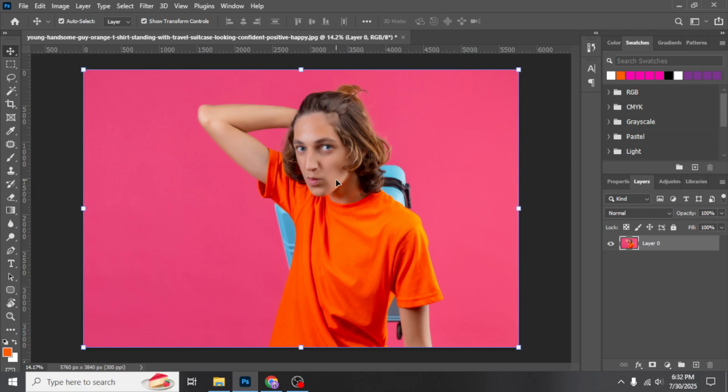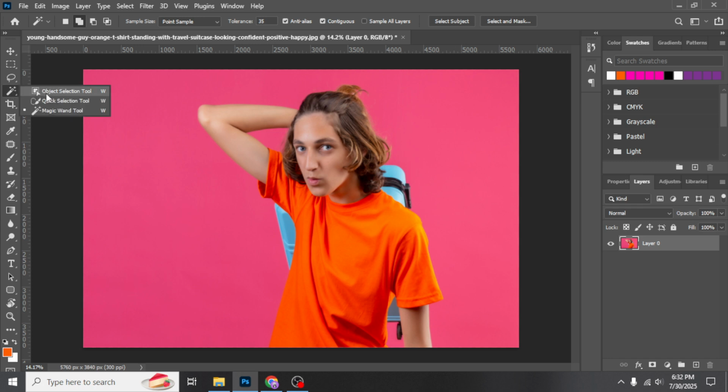Now let's make a selection of the subject in your image. To do this, use the Magic Wand tool. You can find this in the toolbar on the left side of your screen, usually represented by a wand icon. With the tool selected, click on your subject. Photoshop will automatically highlight and select it for you. If your subject is complex, feel free to adjust the selection by adding or subtracting areas to refine it further.